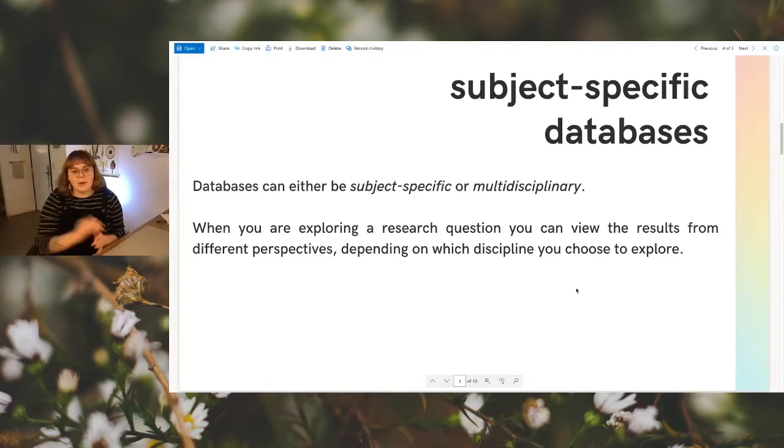So, at this point, I think we all know that databases can either be subject-specific or multidisciplinary. And when you're exploring a research question, you can view the results from different perspectives depending on which discipline you choose to explore, which is why it's important to look at different types of databases.